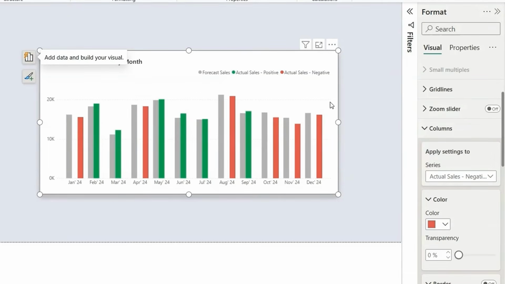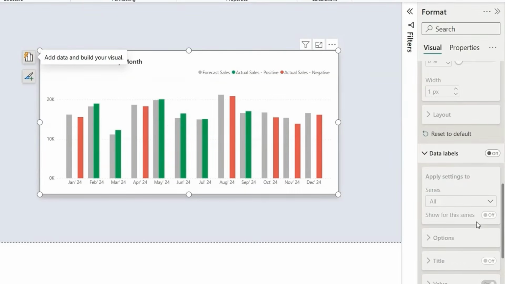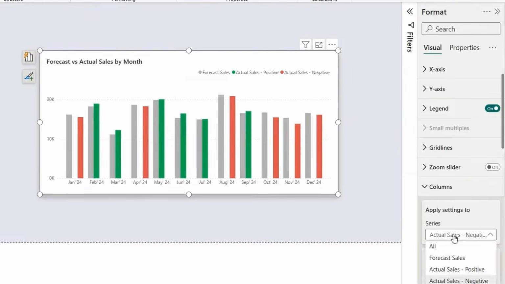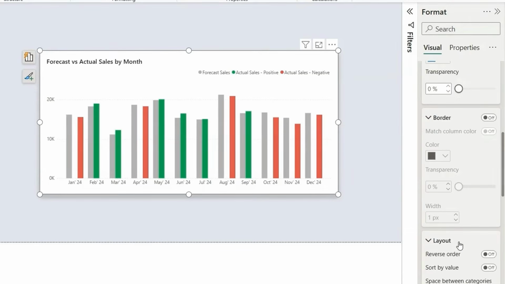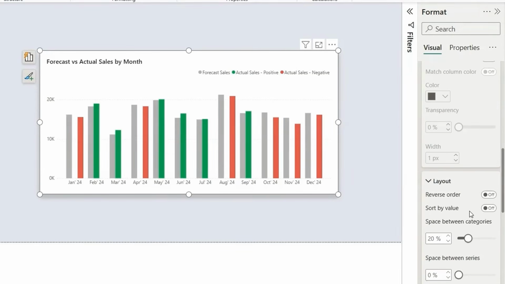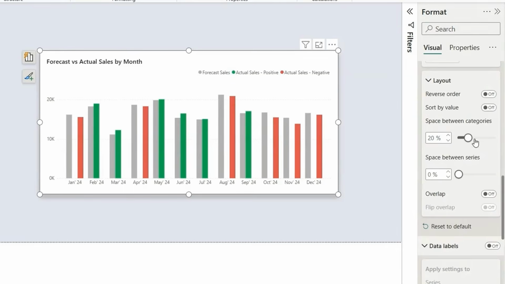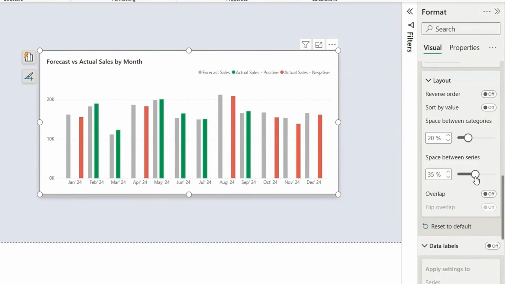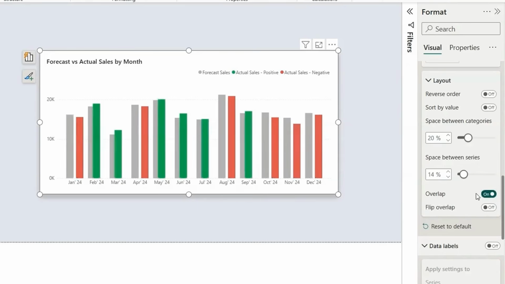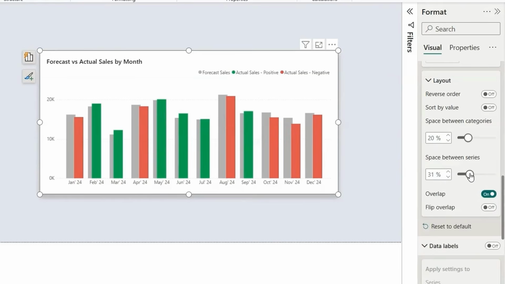Now we'll have to do some layout changes. Currently, it's looking a little odd. So what we can do is inside the columns, we can click on all in the series. Then we can see this layout option. And here we can play with these two, space between categories and space between series. I want to increase the space between series. Let's do overlap and increase the space between series. So now it's looking fine.